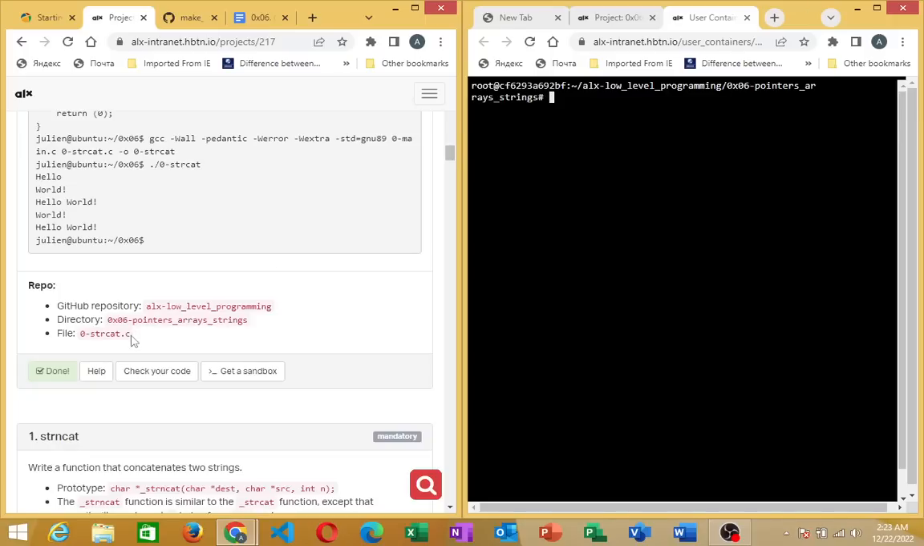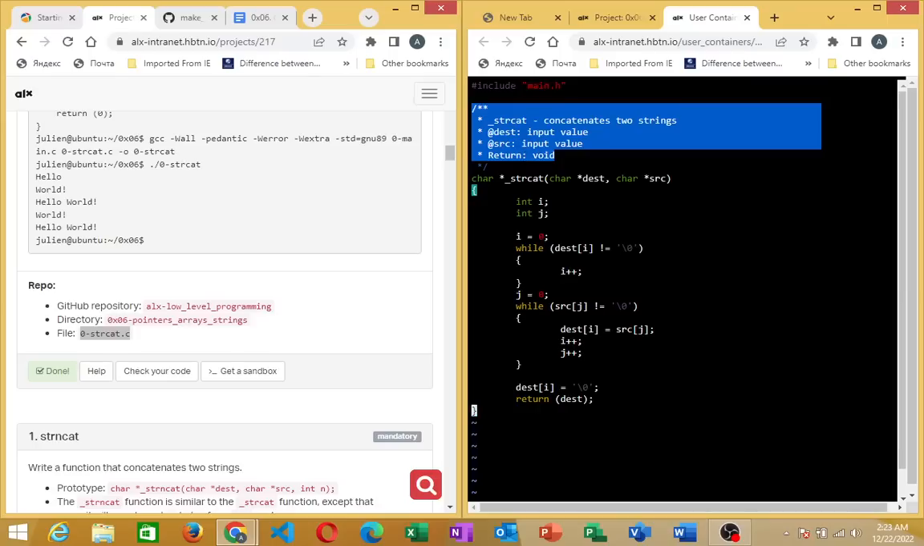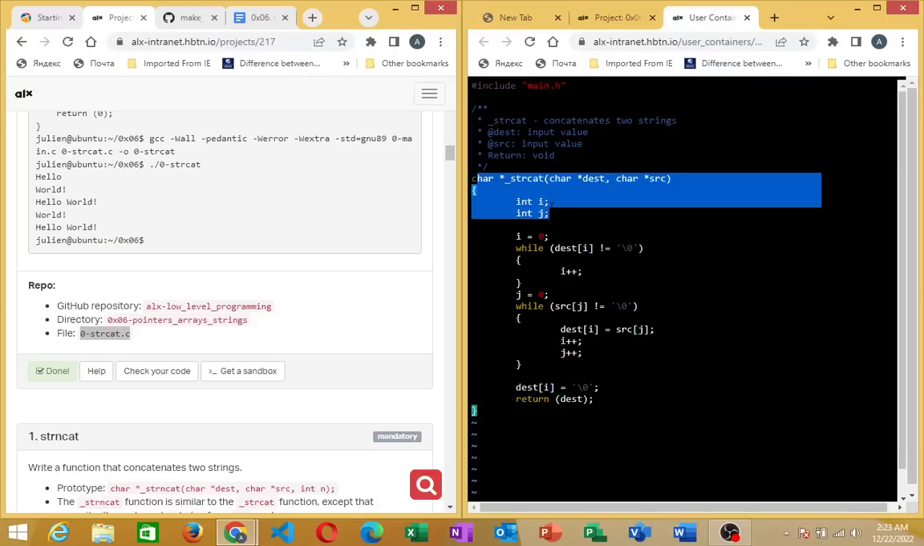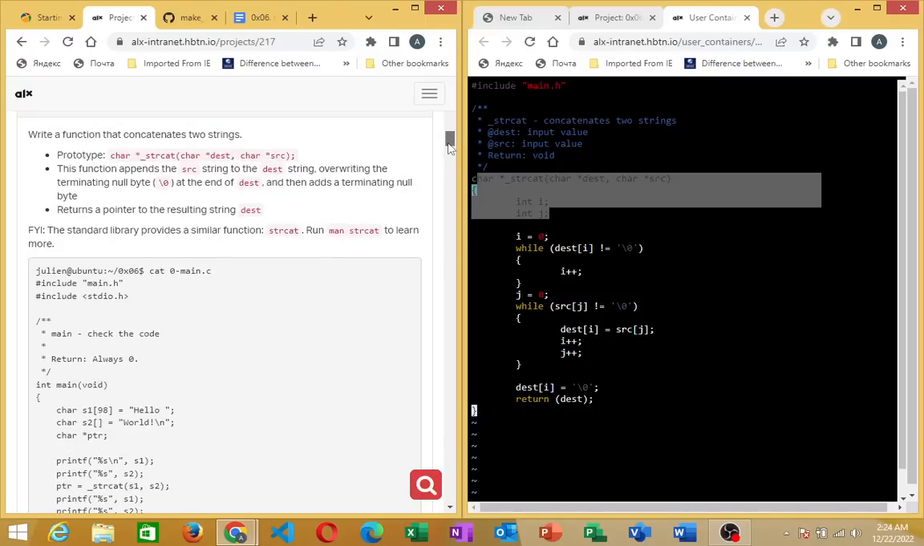First, we go ahead and copy our file name, copy that, we do vi, I paste that in, I press tab. So here you go, you have this typed out, you have the include for the header, then you have your comments, and this is the function that does what? That concatenates two strings.